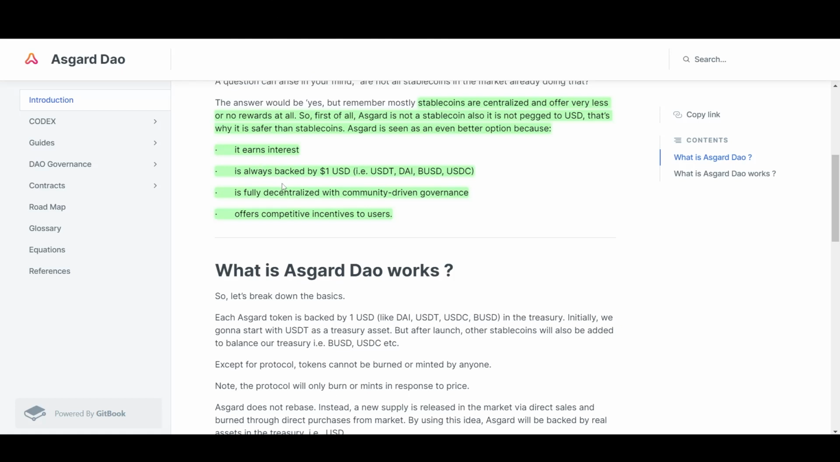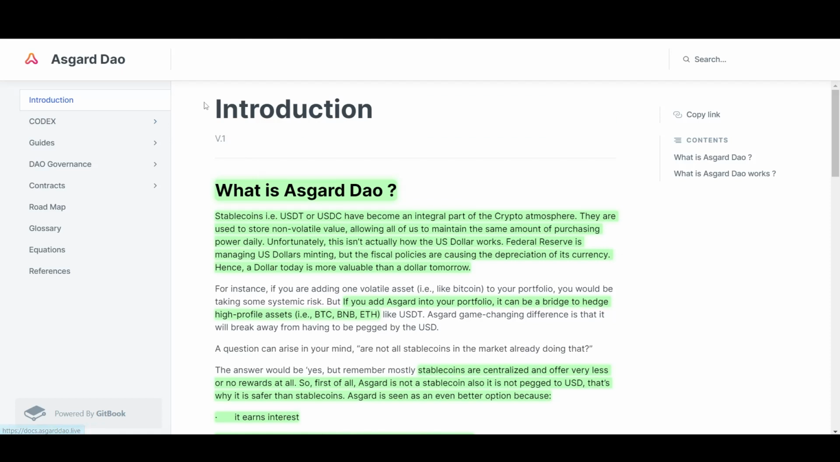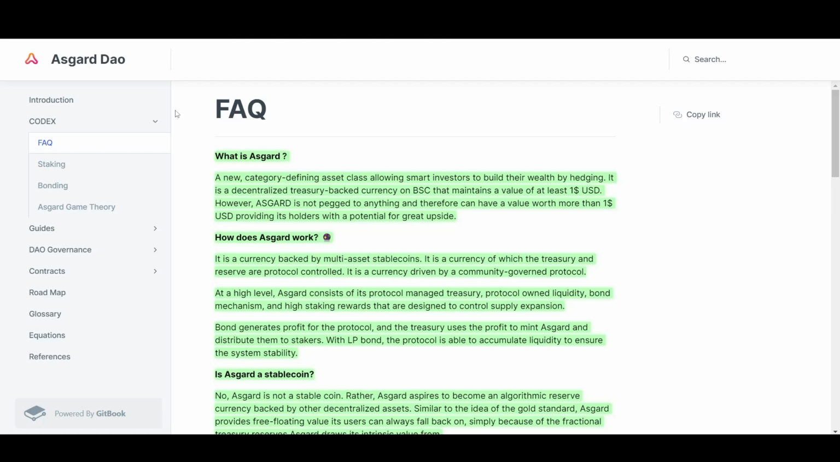It earns interest. It's always backed by one USD, like for example USDT, DAI, BUSD, USDC. Is fully decentralized with community-driven governance. Offers competitive incentives to users. So they're trying to create a DAO that is backed by the stability of stable coins, but it has a yielding reward. Let's go over the frequently asked questions, and it outlines a little bit more of what they're doing.